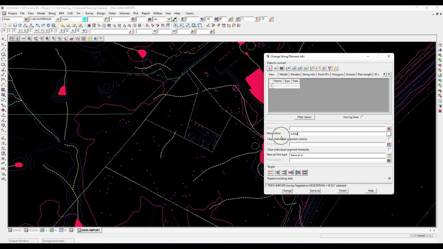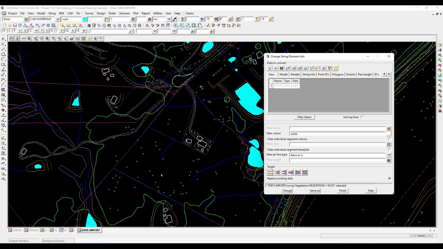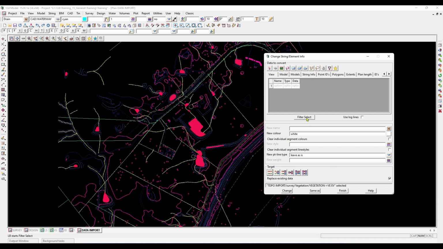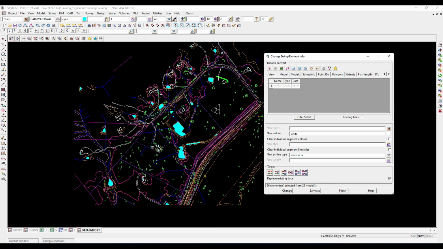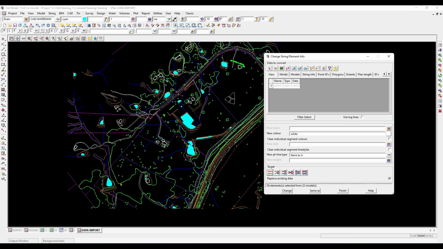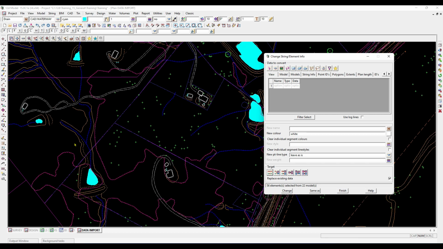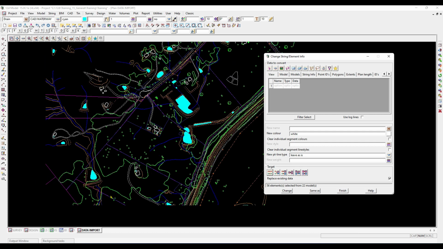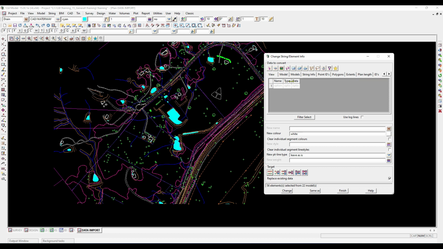Okay, so I've chosen the new color white, and down the bottom where it says target, I'm just going to hit the first button, which will replace the existing data. Currently all the vegetation lines are green in this view, but I'm going to change them all to white and overwrite the model. If I hit filter select again, you'll see all the bush lines are now pink. That means it's been selected. Down the bottom it says 56 elements selected from 22 models. So using the filters that I've put in the panel, 12D has selected all the bush lines.